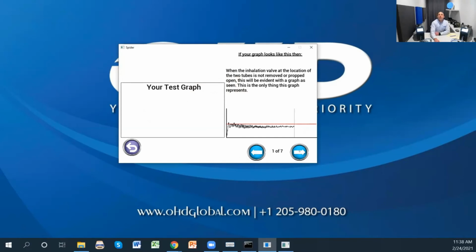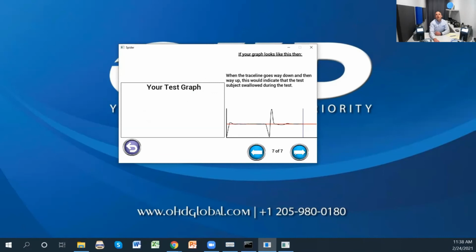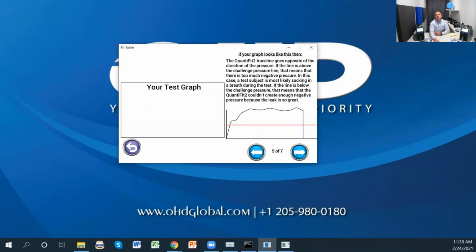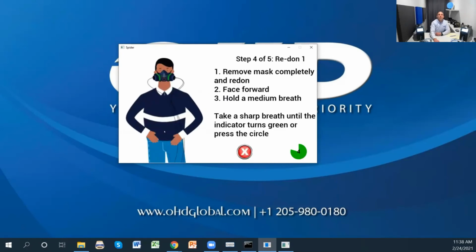And then what you can do is you can cycle through these graphs right here until you find a graph that mirrors your failed graph. And at that point in time, you can read this excerpt and it will give you some ideas and some instruction on why that failure occurred. So it gives you some interactive troubleshooting right there when a failure occurs at the tip of your fingers. So we're going to go back. We're going to go back to step number 4.